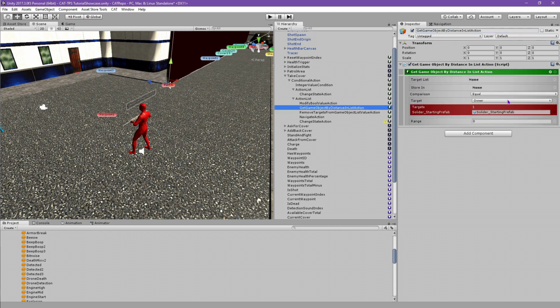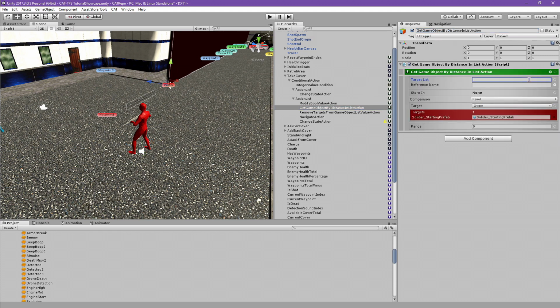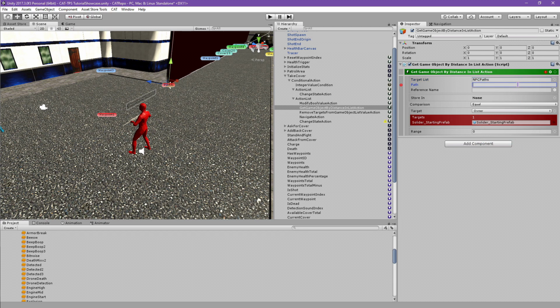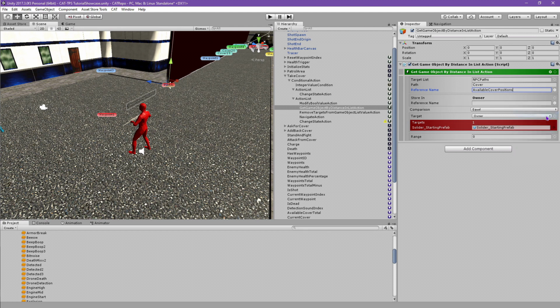For the target list, let's set the values to be named and input NPC paths. Then, let's use the path and reference name options. For the path, input cover. For the reference name, input available cover positions. This will target the hot list on the cover prefab, from which we can draw from to select a piece of cover. For the store-in value, let's select owner, and then use the reference name option and input current cover.